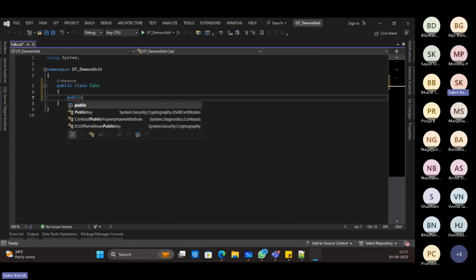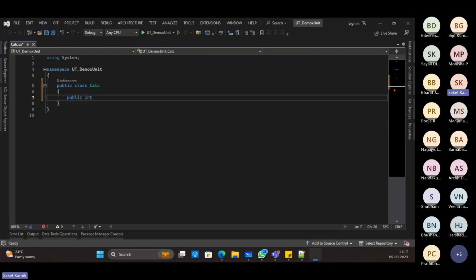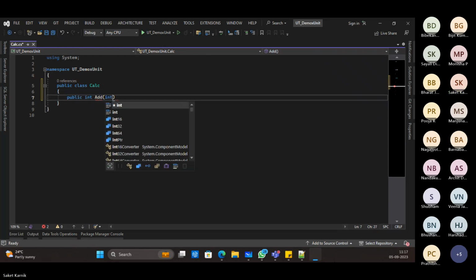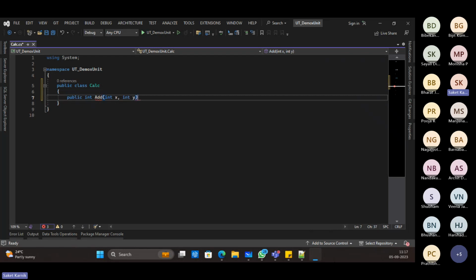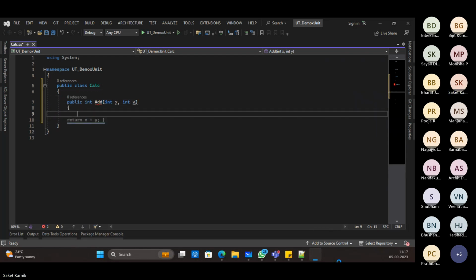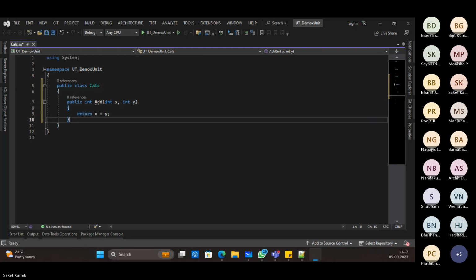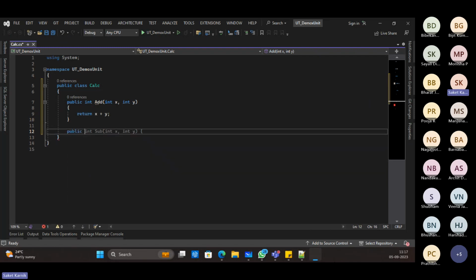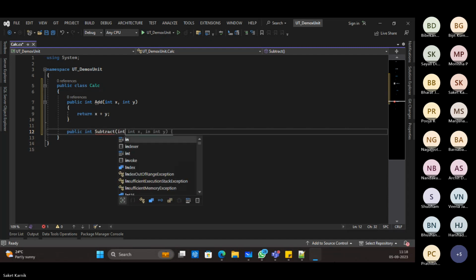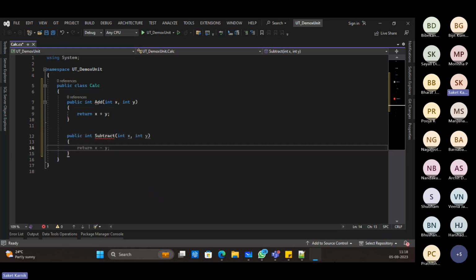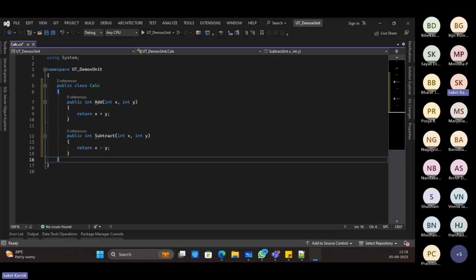It has got a couple of methods: public int add, int x comma int y, return x plus y. Then I have public int subtract, int x comma int y, returns x minus y. Likewise, you can create other arithmetic methods also.